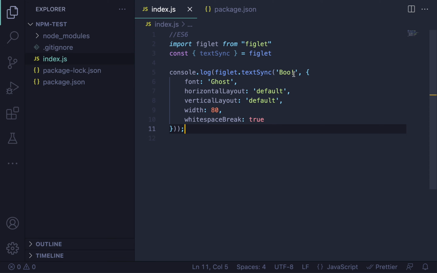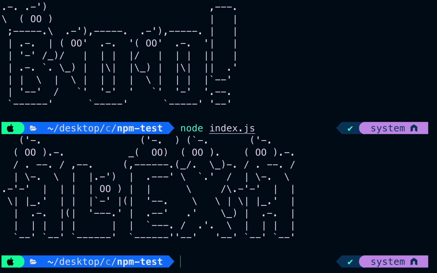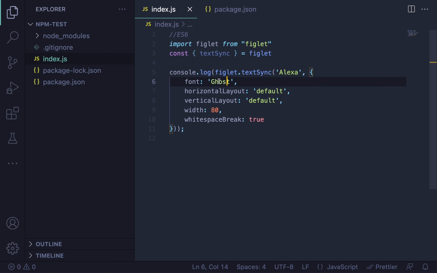You can say maybe like my name. Run this again. And that's awesome. But basically you can tweak stuff here, you can change the font and stuff, but I'll leave you to do that.